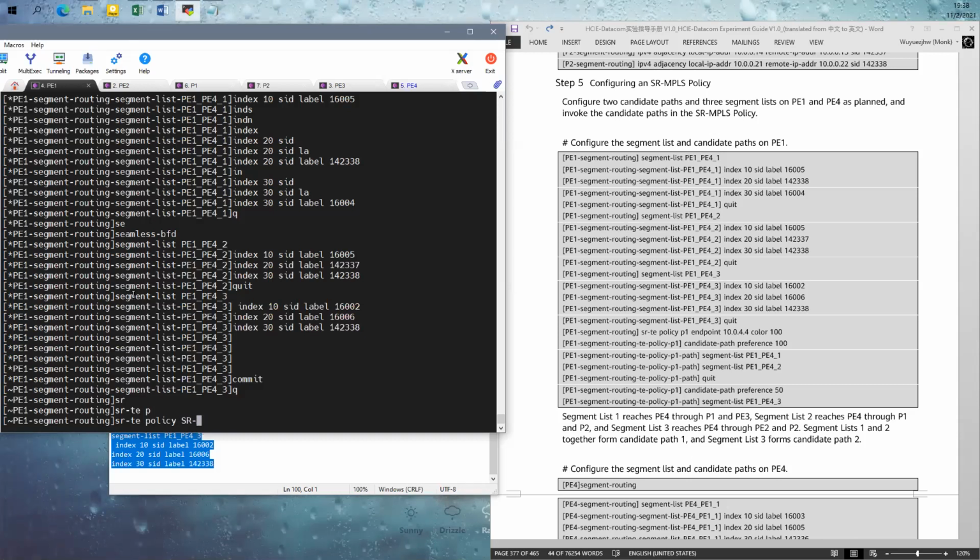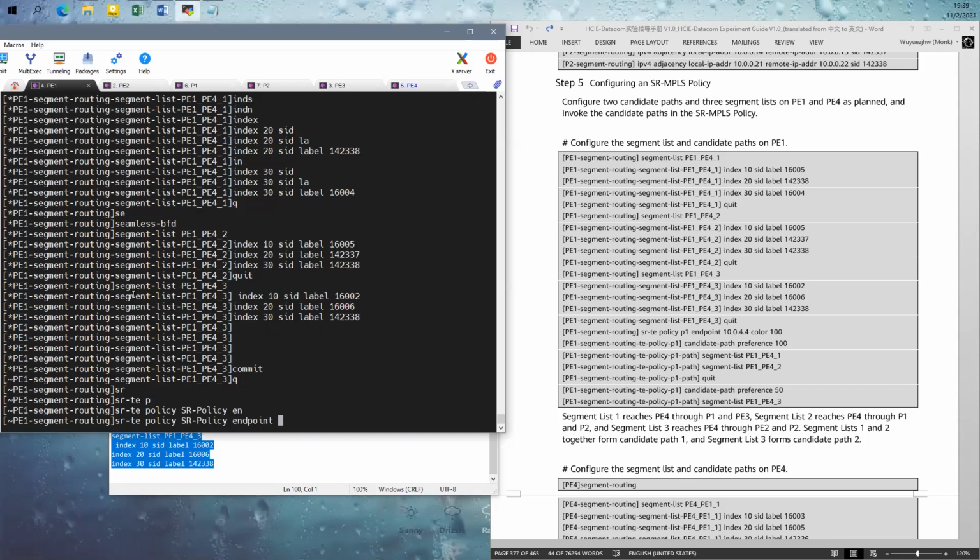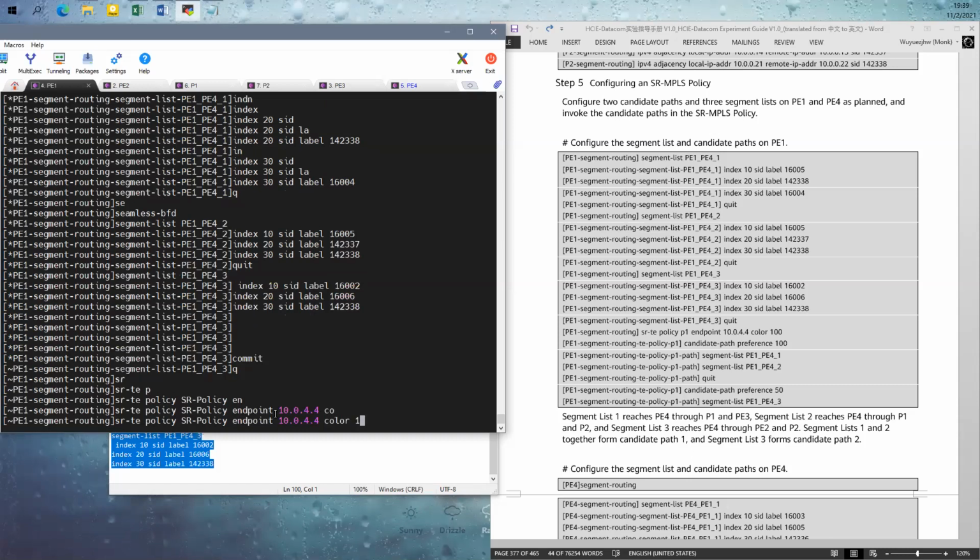SR policy. As we remember, the SR policy must be defined by the head end, endpoint, and the color. The head end will be this device, so we do not need it, but the endpoint is what we need to do the configuration. This endpoint must be the same as the next hop for the BGP VPN route entrant. Okay, so the color is 100.